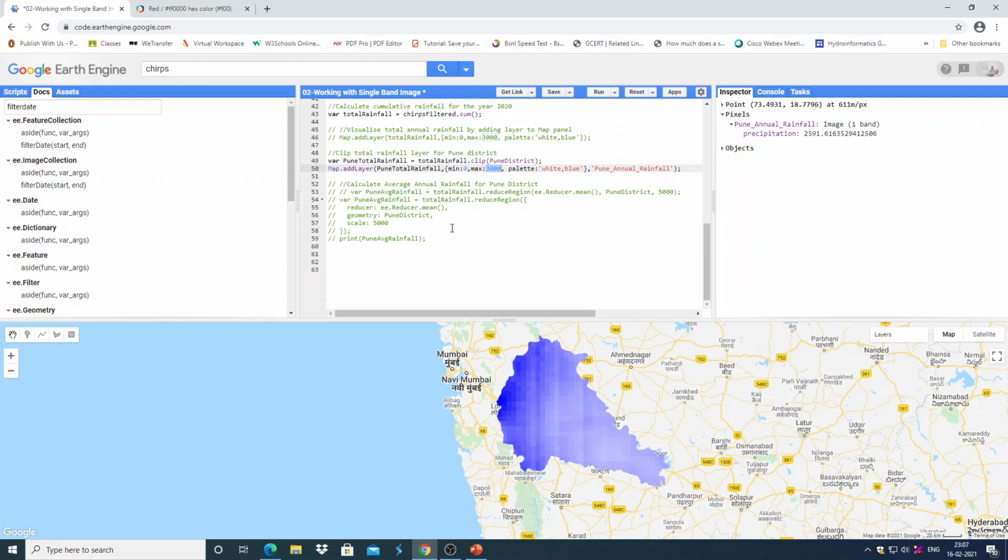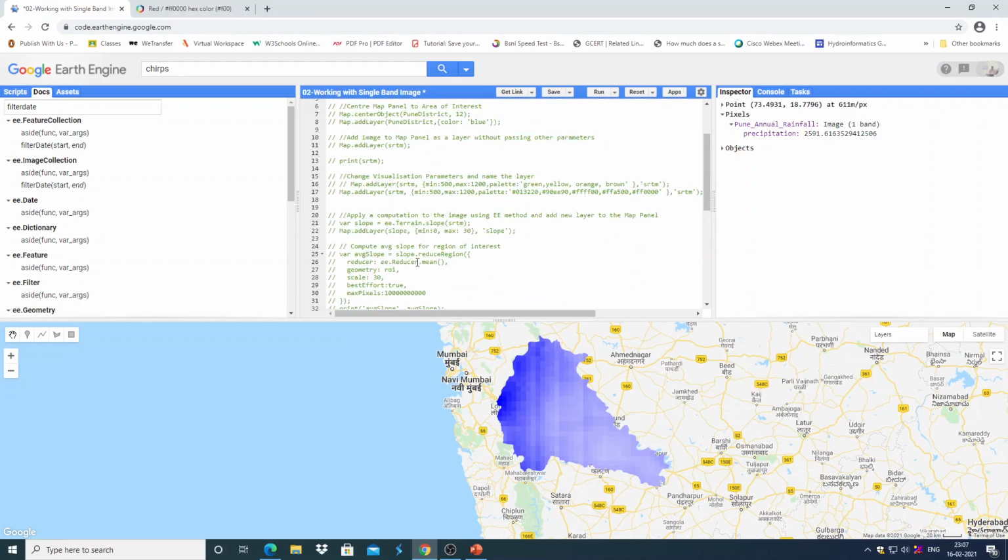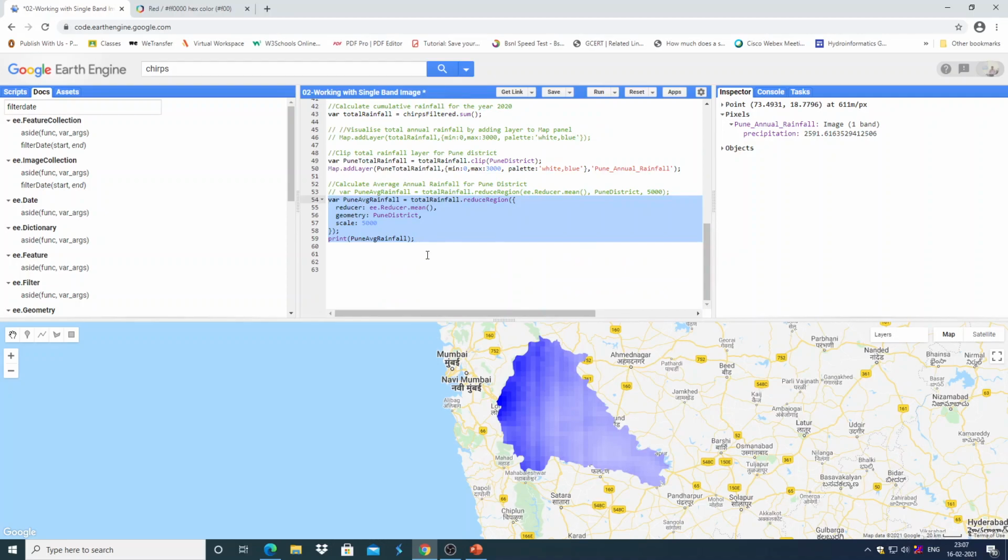Next, let us calculate the average annual rainfall for the Pune district using the reduceRegion method, which we have already used for the calculation of mean slope, average slope.